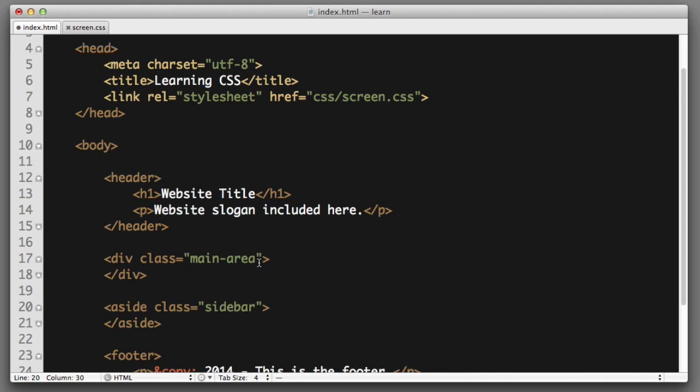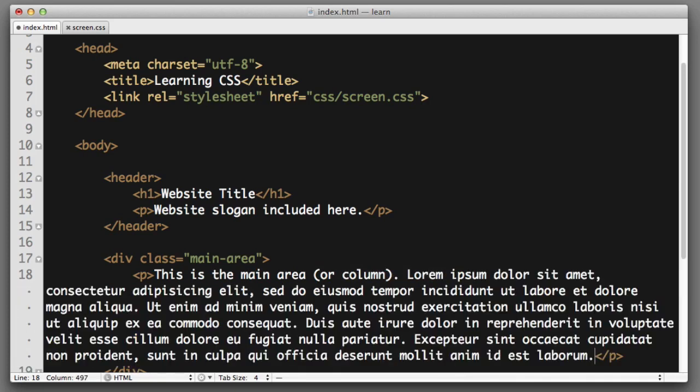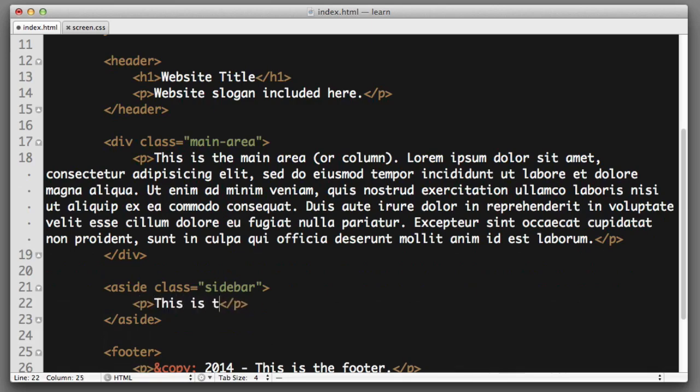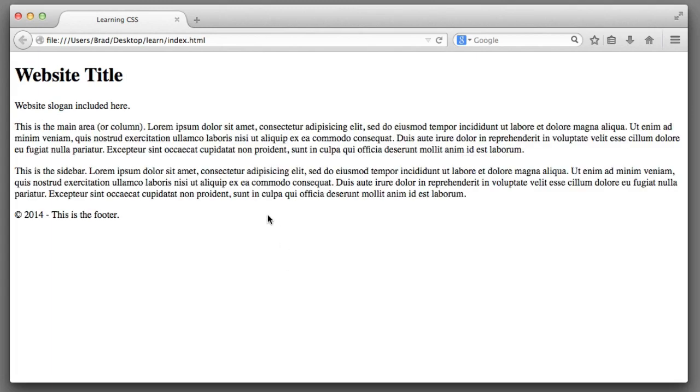Now let's add a bit of space filler text to both of these elements. Paragraph. This is the main area or column, and then include a bit of space filler text. And then we'll also do that in the sidebar element. This is the sidebar. Okay, so if we save and refresh, we can see that our web page now has a bit of content. We are now ready to begin writing bits of CSS code to style the page.